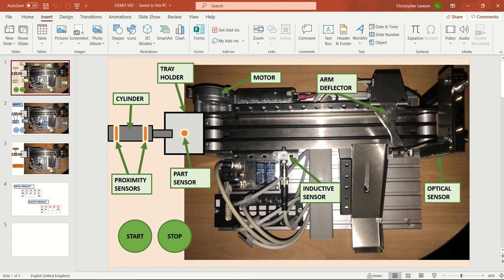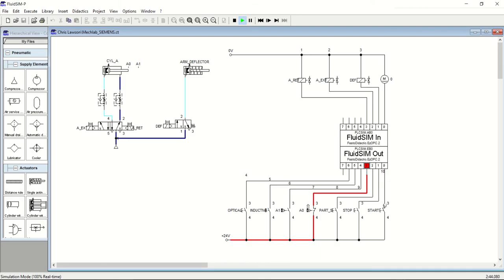shut off. So we'd be able to run that system again by pressing part on, start, it runs, you see the cylinder coming in, coming out, comes along, press the inductive sensor, stays there for 2 seconds, comes back, everything shuts off.